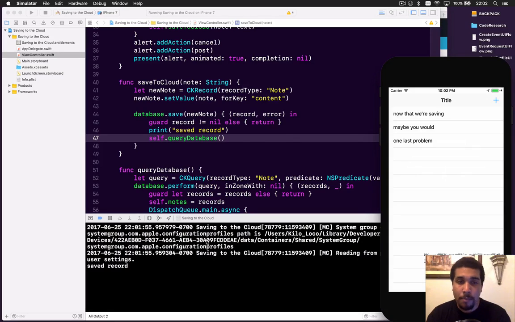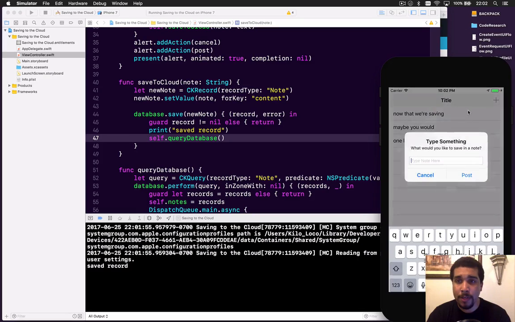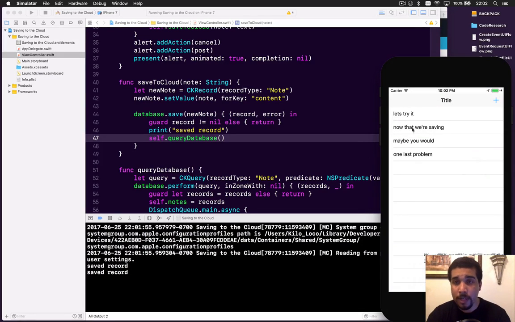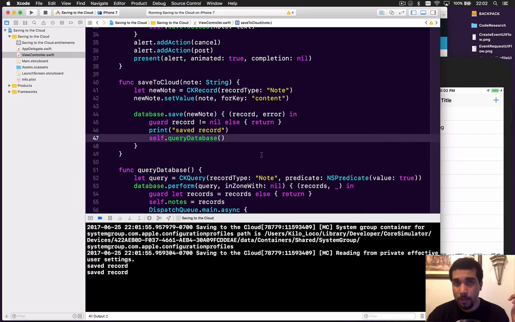See, it pulls, but it's trying to do it so quickly that nothing happens. So if I do it again, watch. See how it added it? Let's try it right here, but the other one wasn't added. That's because it takes a little bit of time for CloudKit to update.